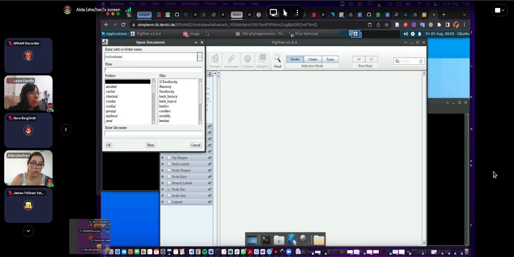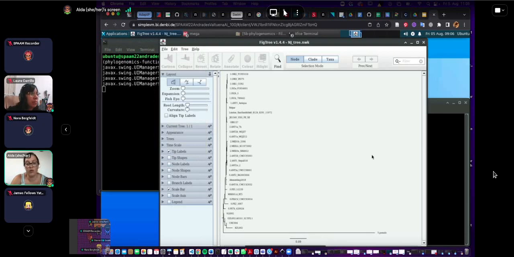I don't remember how it was called. Oh no, that's not the one. You see, we also make mistakes. It doesn't matter how long you have been working with this data. And then you open your neighbor joining tree, you do OK, and then you will see a tree.